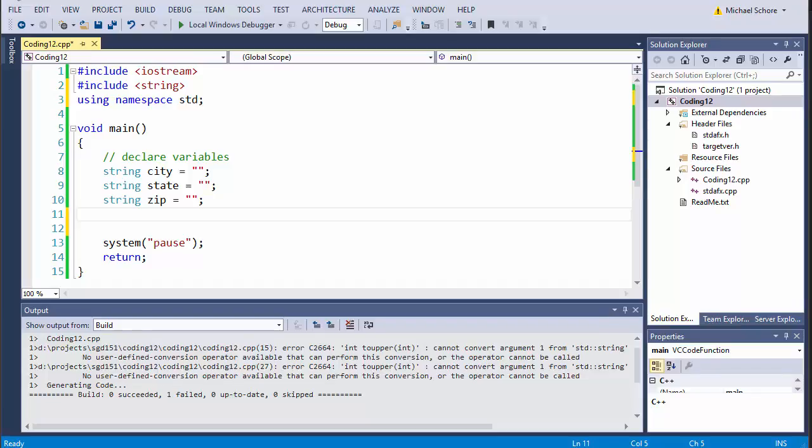This is a tutorial for SGD 151, Intro to Programming. This is from Chapter 13, Exercise number 22, and it's a simple program that inputs three pieces of information, city, state, and zip, and then outputs them as one string.